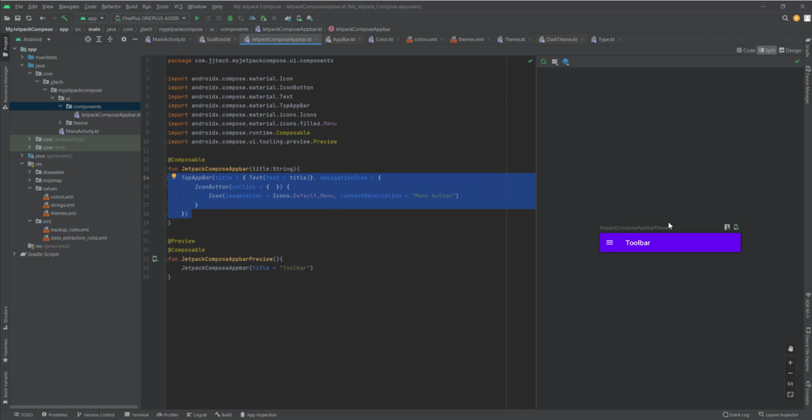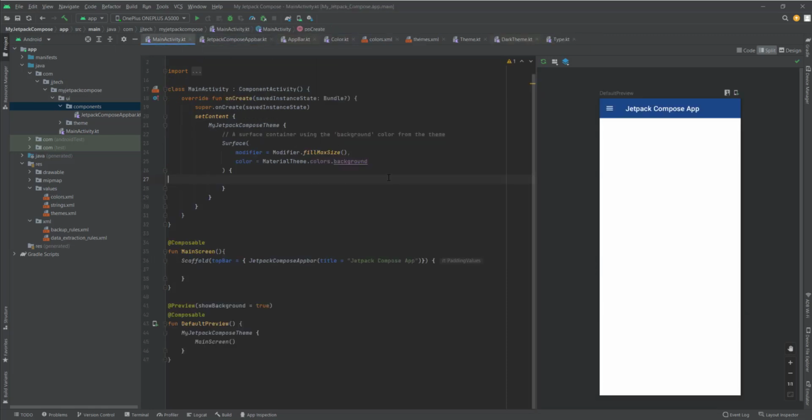Okay guys, so that's all for this video. In the next tutorial we will be learning about some more layouts of Jetpack Compose, like we will be creating a bottom navigation, and we will also try to run this in an emulator or some phone so you can see the result.